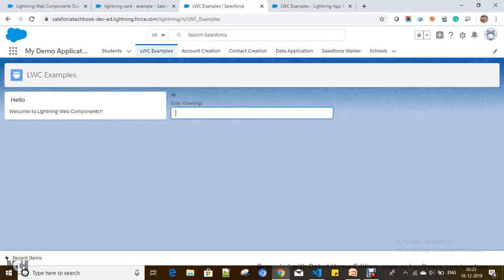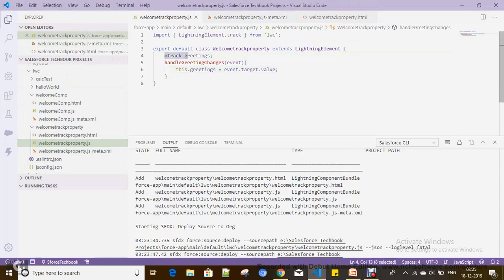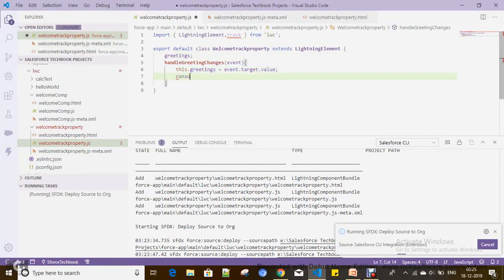If I type in something here now, welcome to decorators, see how it is working. Now if I remove this track property, it never renders here. I'm removing it, and I'm just adding console.log here to see whether this is holding the changes or not.